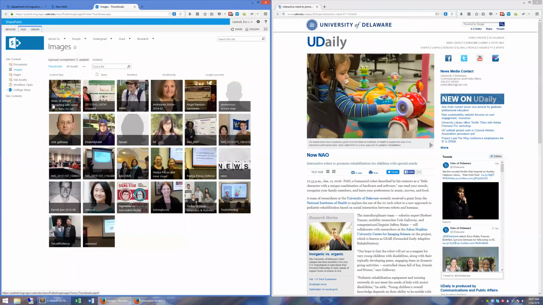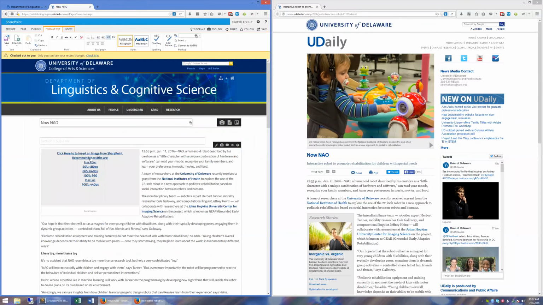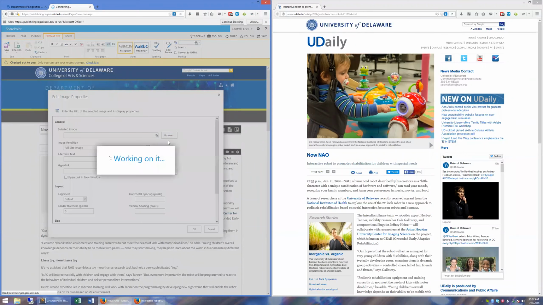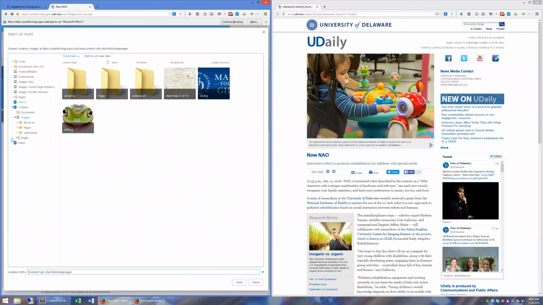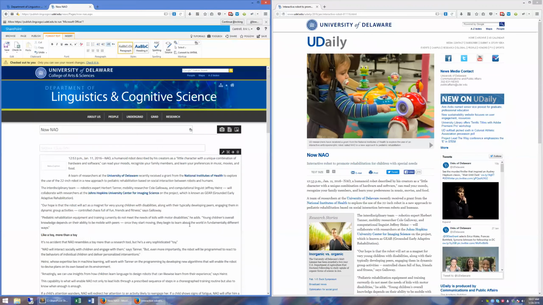And now that the image is on the server, I can add it like I would add any other image. Insert image. And in news images, I will find my picture, and I will add it into the story.